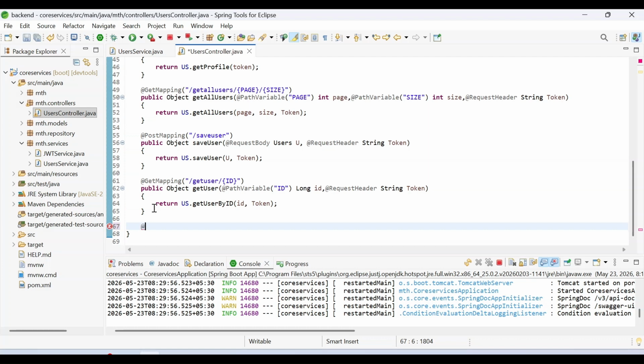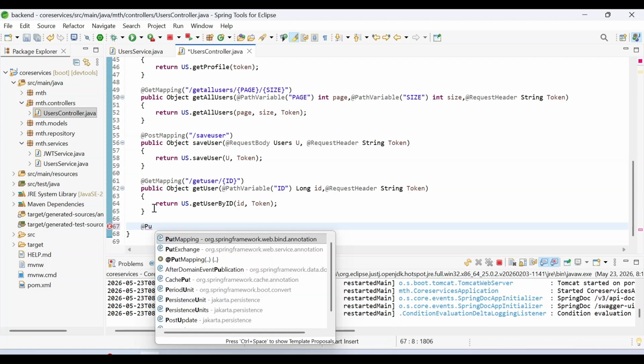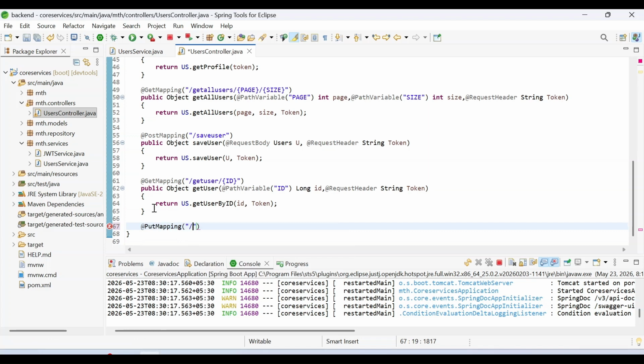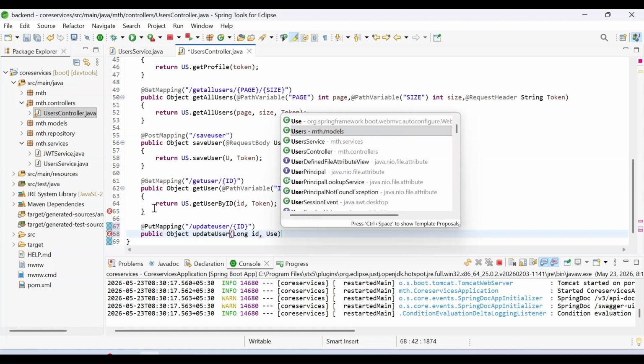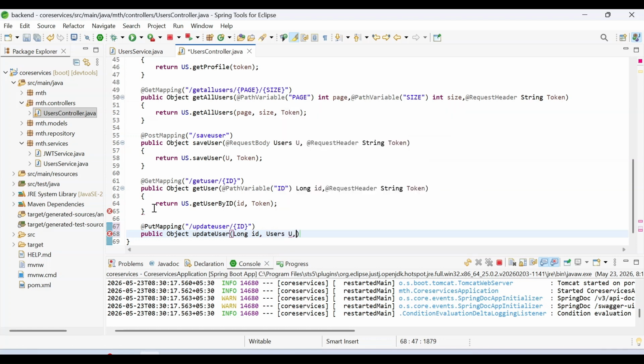Then create a new endpoint for update operation by using the annotation @put mapping and set endpoint name as update user with the path variable id to receive primary key from the front end. Then create a method with return type object, name of the method as update user with three parameter, one to receive primary key from the path variable and second one to receive the data from the request body. So create object for users entity class, then third one to receive the token.